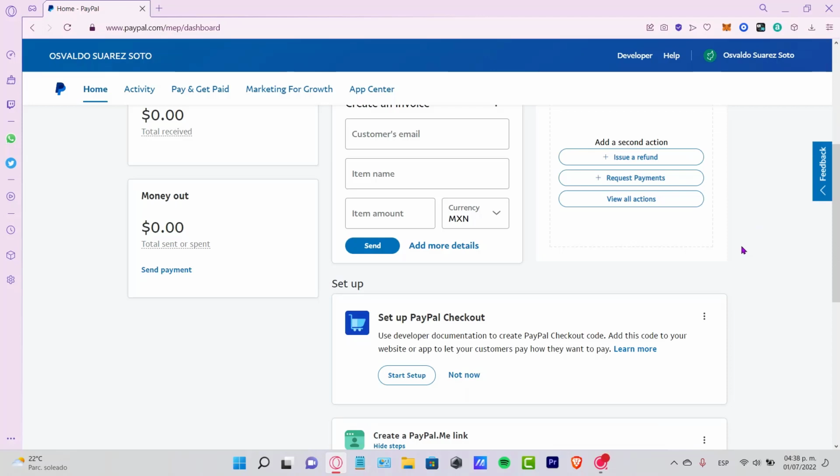So let's take a look at how we can add a bank account here on paypal.com. Whether you have a personal account or an account for your business, it's actually the same method. But let's take a look at the business account.